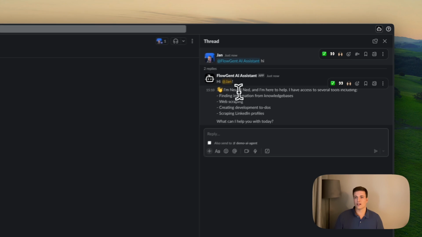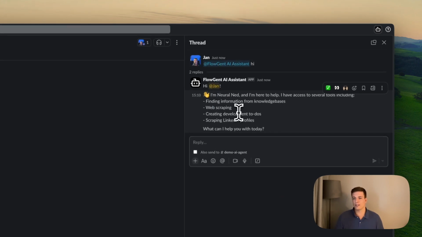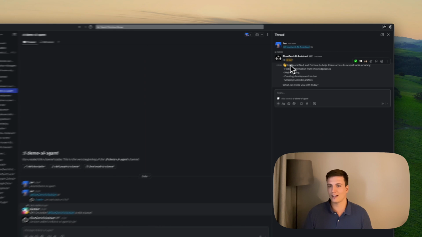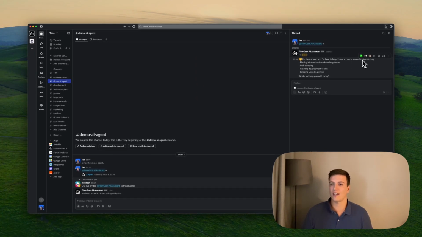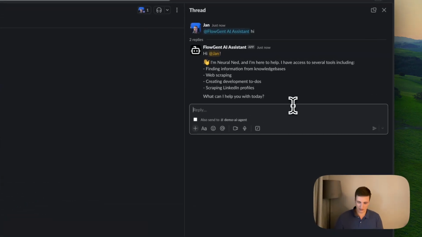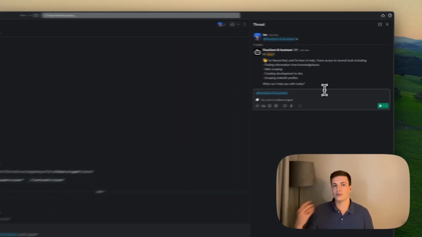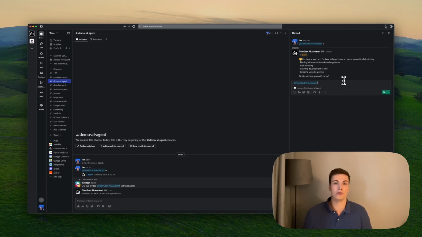So as you can see, it says, "Hi, I'm neural net." This is actually the name we gave it, but you can call it any way you want. I have access to several tools, and what can I help you with today? So one of the ways we're actually using this is in an existing thread. I'll be going back and forth with our developer, and then once we find a feature we want to add to the product, or we find a consensus, it might be a bug report or something else, we simply tag the agent and ask it to add a to-do to the Airtable, the same one I showcased earlier, but straight from Slack.